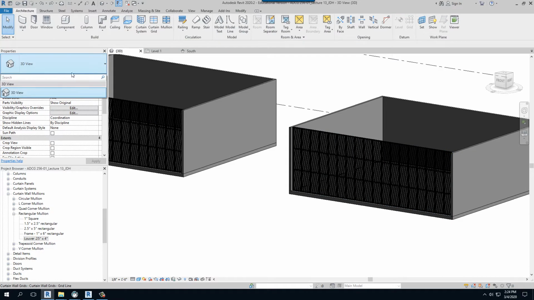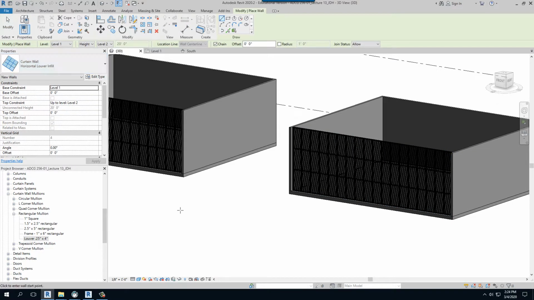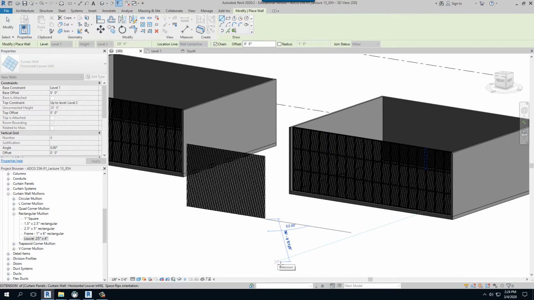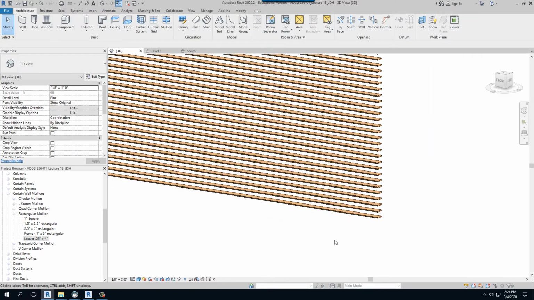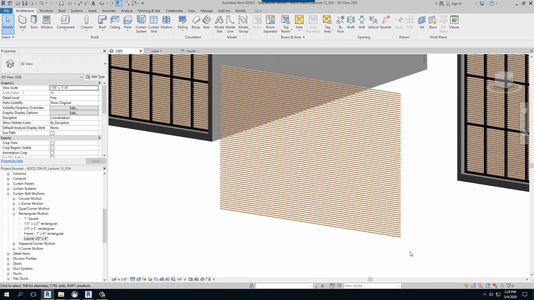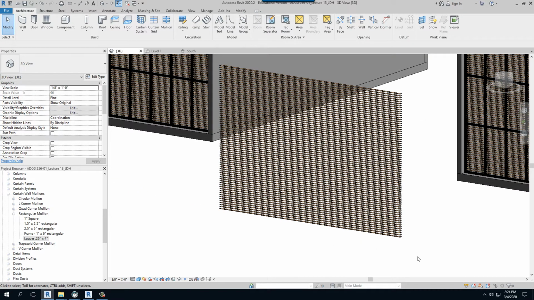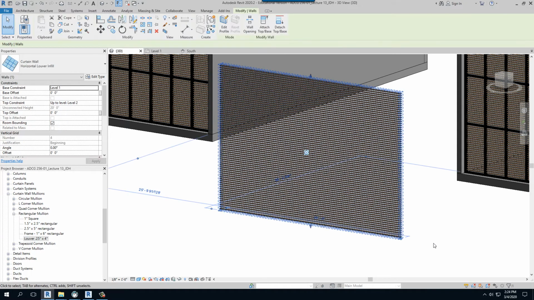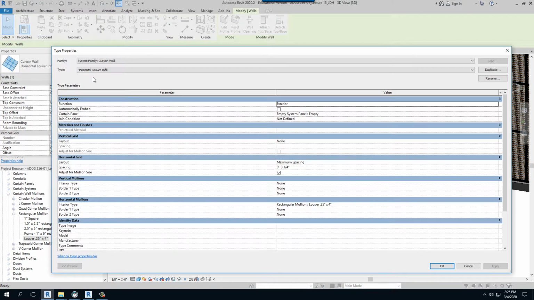If I go in and I say that I want to look at my horizontal louver infill, right? And I just pull a small portion of that out. My louvers are horizontal, but what if I want them to be vertical now? Well, in order to make them vertical, I want to go in and select that wall, edit the type, and duplicate that type and call this vertical louver infill. Okay, and I'll hit OK.